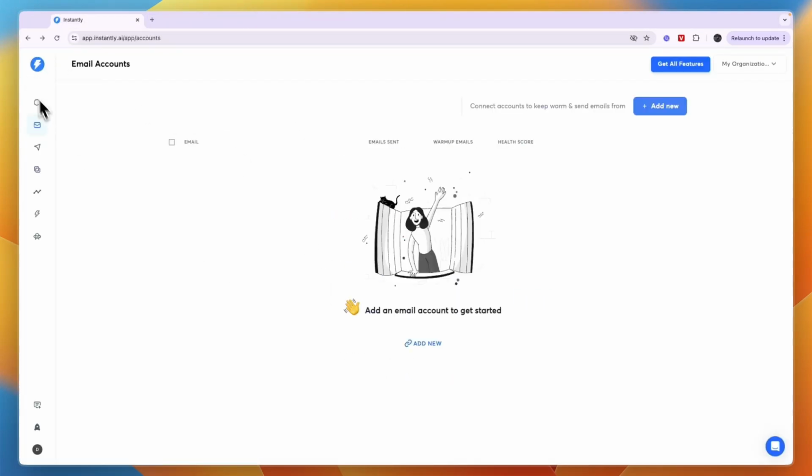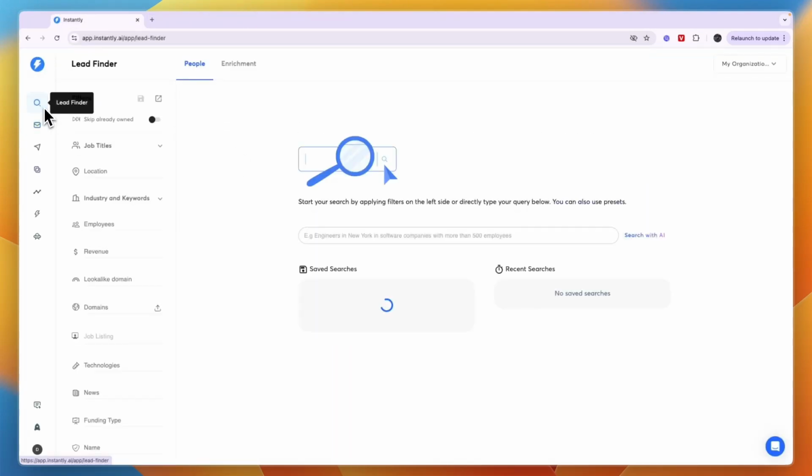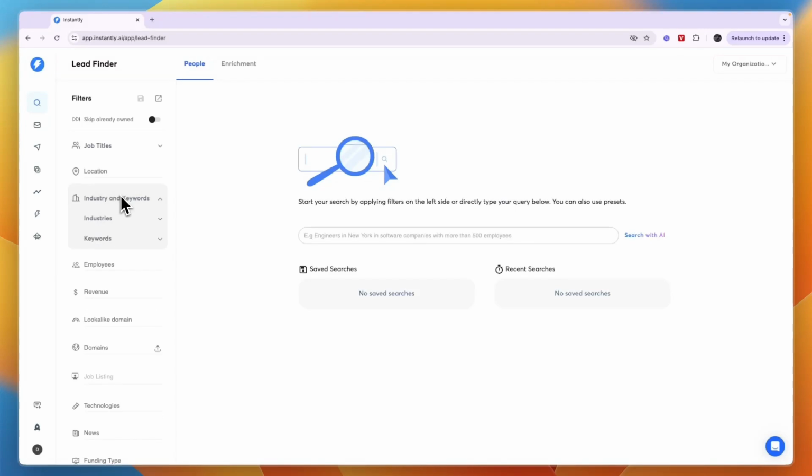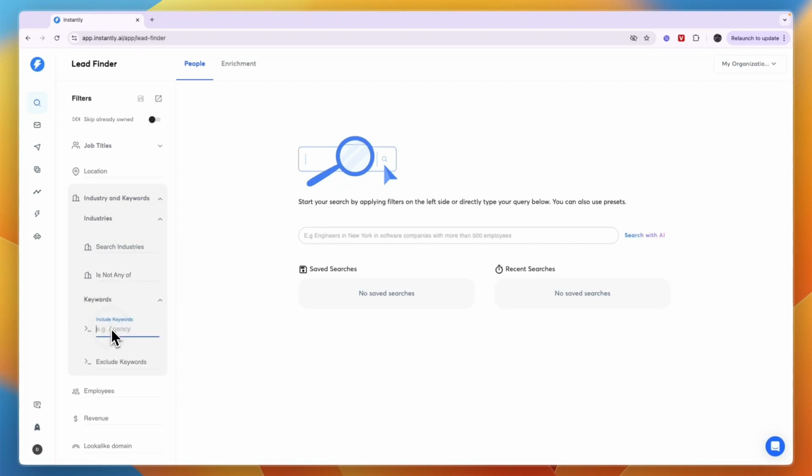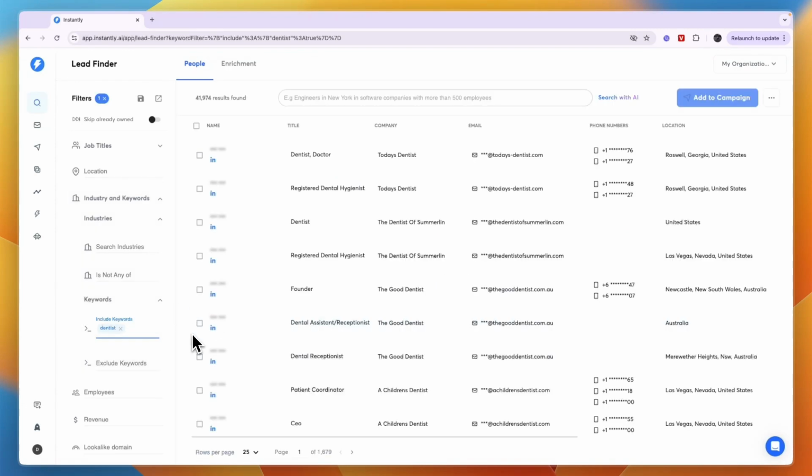Now the best feature in Instantly in my opinion is the lead finder, simply because they have a whole bunch of different filters you can use. So first what I recommend is going by industry, because you are probably in a specific industry if you have an SMMA. So just go search industries. They have some examples here, for example media and entertainment. But for example, if I work with dentists, then I'll go to keywords and include the keyword dentists. And then also include dental.